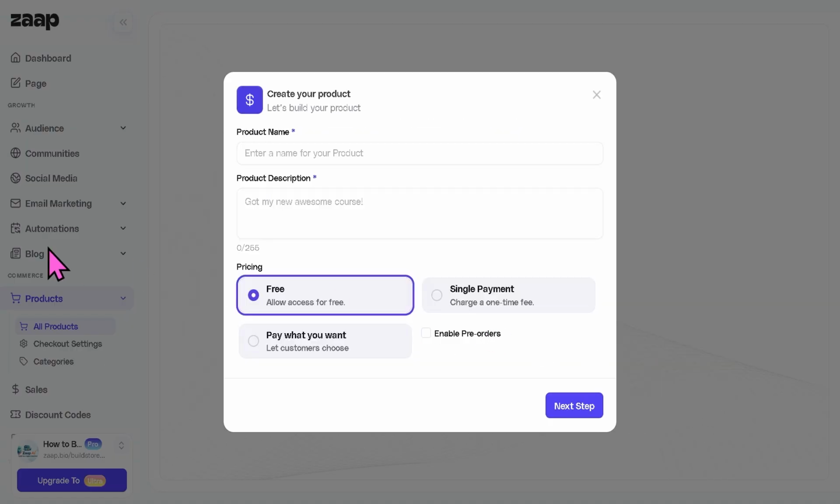Click the continue button. Now this is where everything comes together. Go ahead and enter a clear and compelling name for your product. Something that instantly tells your audience what they're getting. For example, I have this product name. And of course, you have the product description.